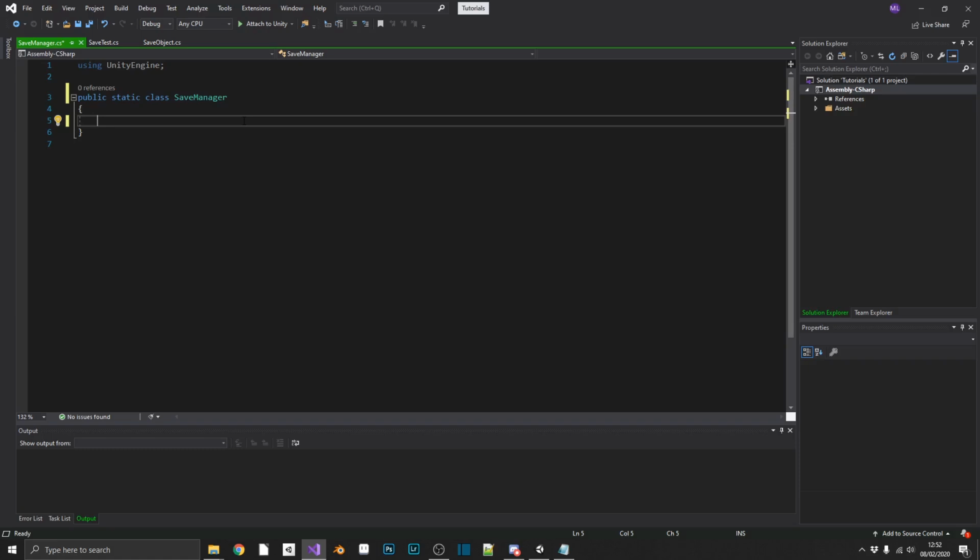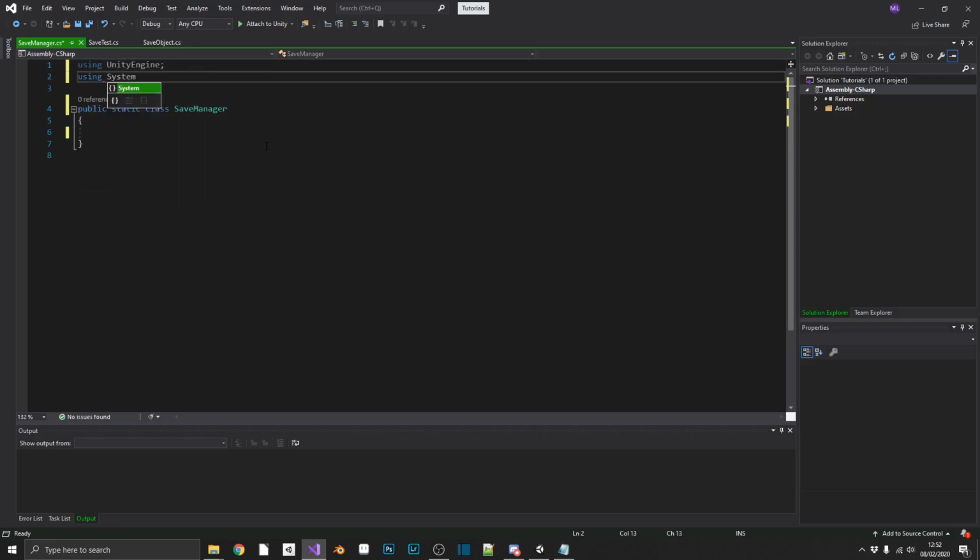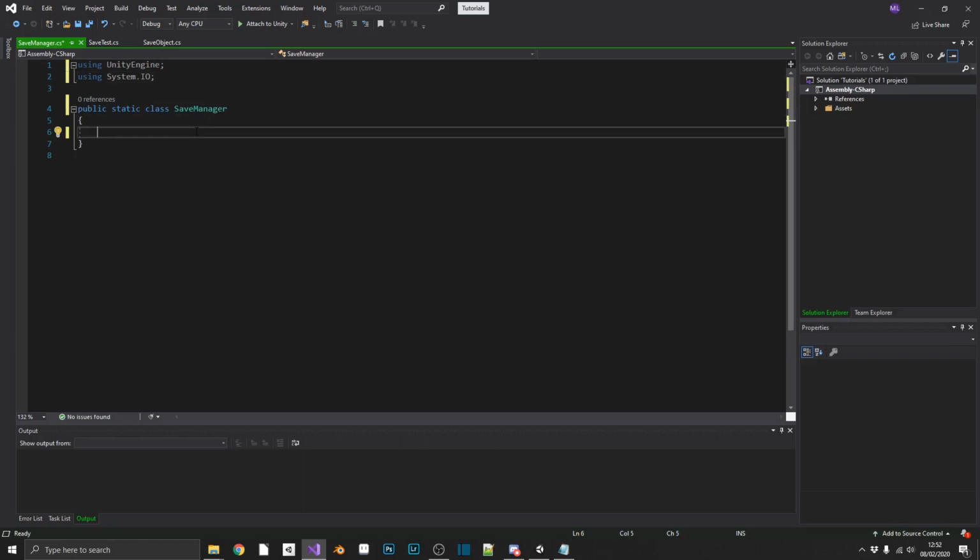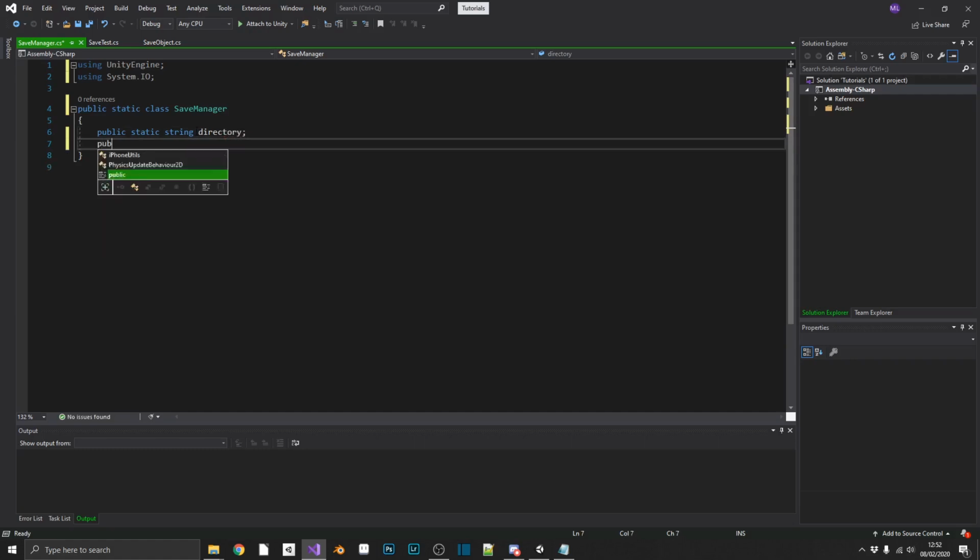So what are some things that we're going to need in our Save Manager? Well, we're going to need to be using the Unity engine. We're also going to need to be using system.io, because the built-in JSON serializer will serialize your data into a JSON string, but it won't actually save a file. So we're going to have to manually save our file. Now we're going to need a few variables. We're going to need a public static string for our directory, another public static string for our file name.